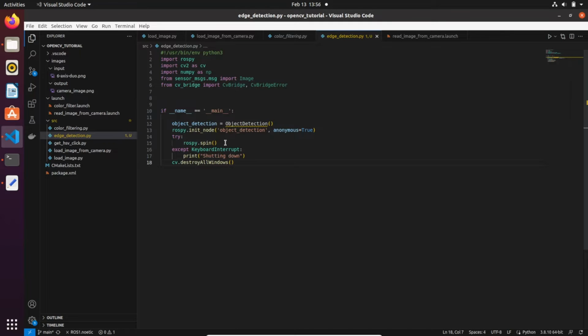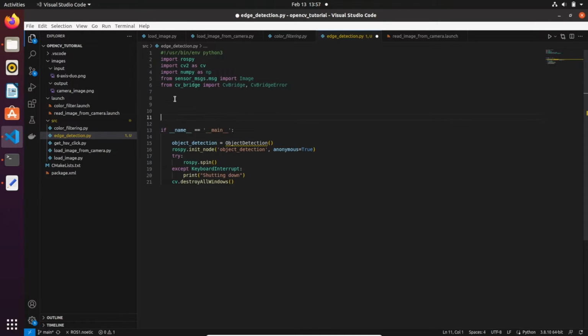We have created our main section where we are going to create an object that is instantiated from the class ObjectDetection that we are going to create just now. And we have initialized the node, giving it the name object detection. So up to now, nothing new. Now let's create the class ObjectDetection.